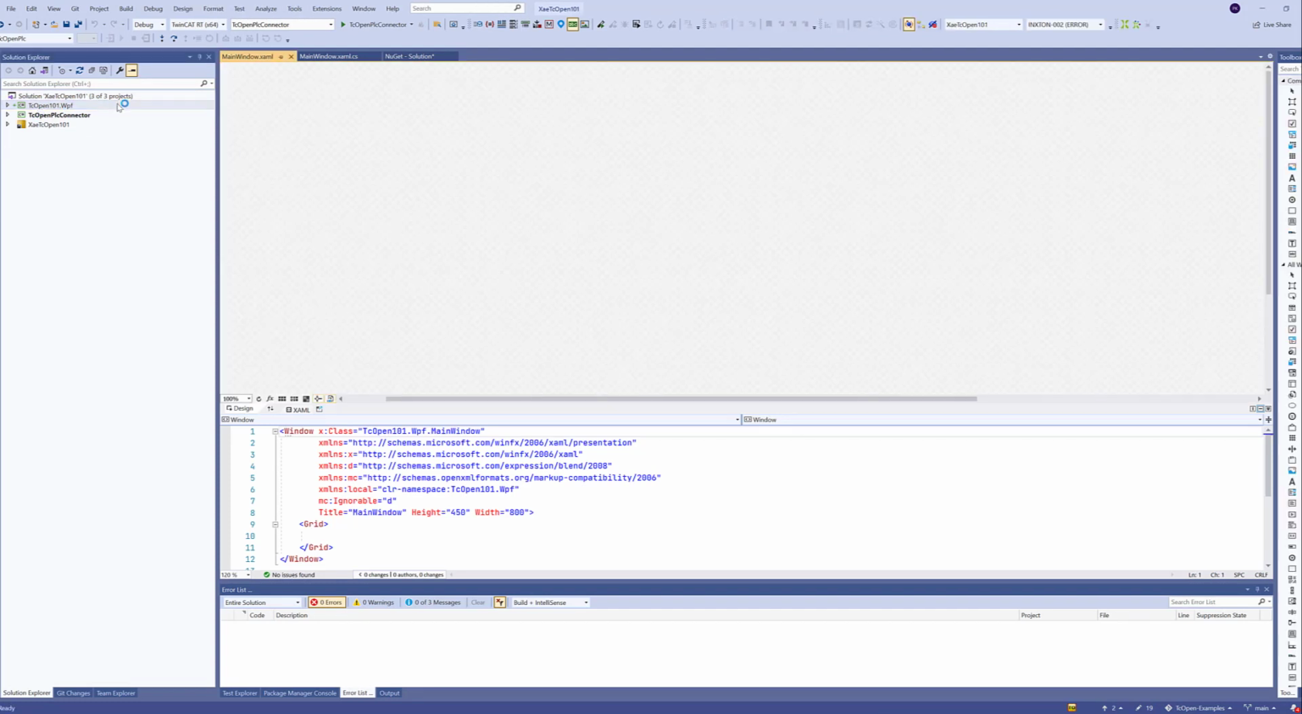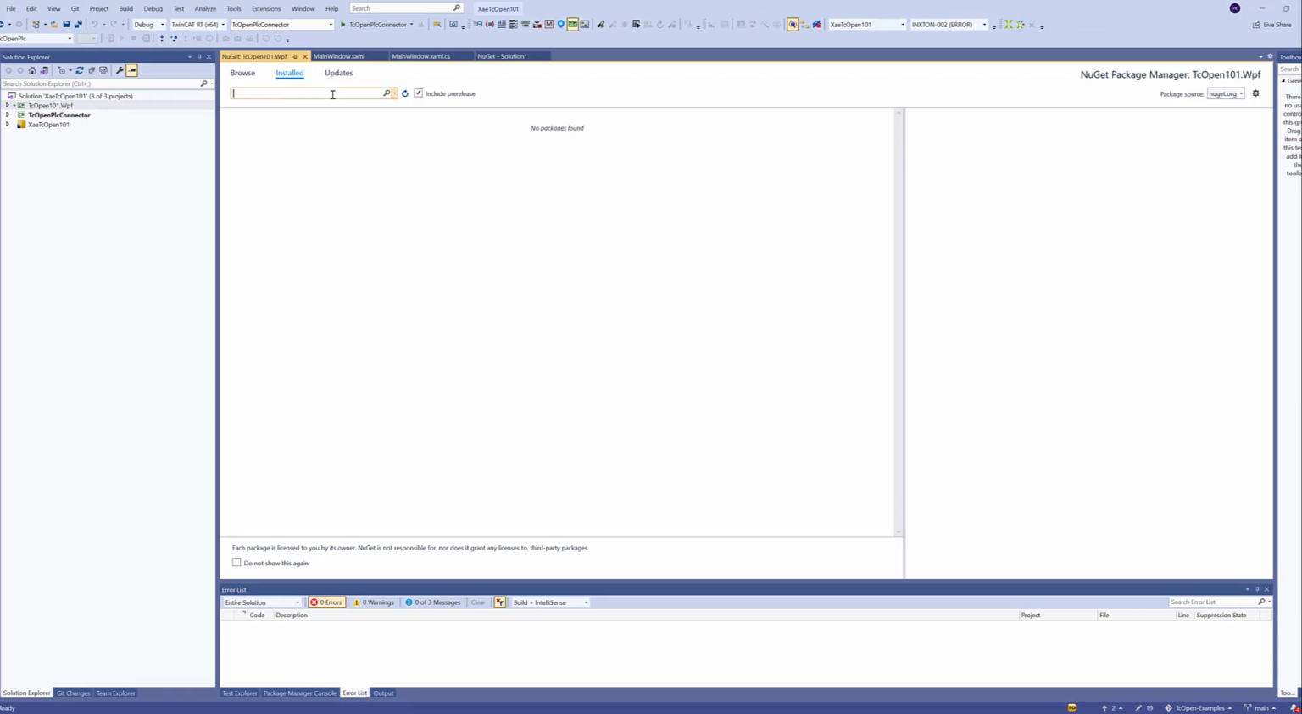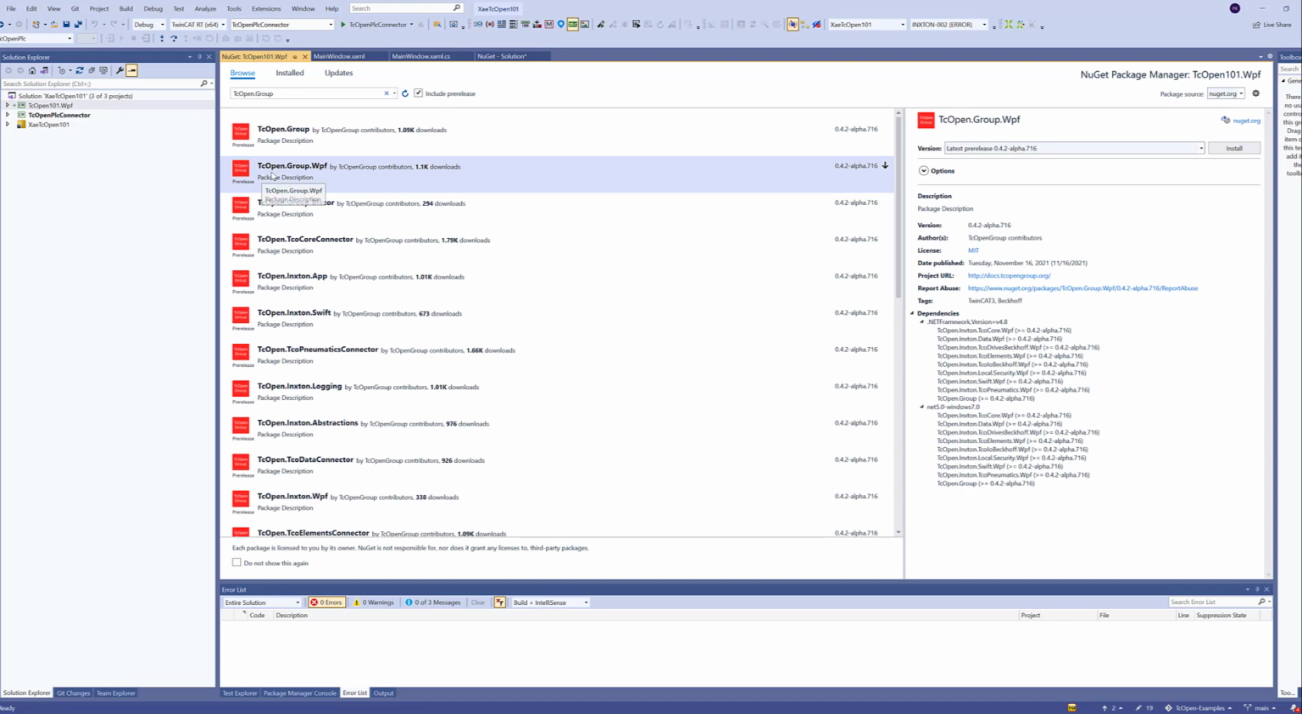And now the first thing we will need to do is to take the TcOpen WPF package. TcOpen group. Let's browse the packages first. And here we have TcOpen group WPF. Again, the same way we have TcOpen group with all the PLC libraries and the stuff we've seen last time, we have TcOpen group WPF that integrates all the packages from the TcOpen. Okay, so let's install that into our WPF application.